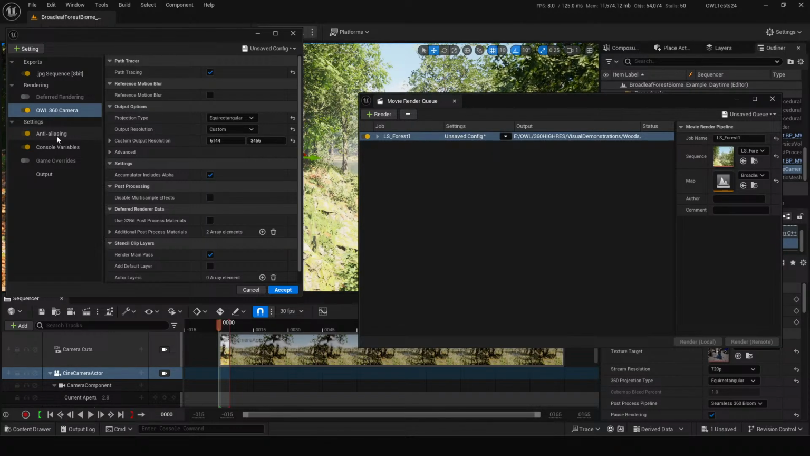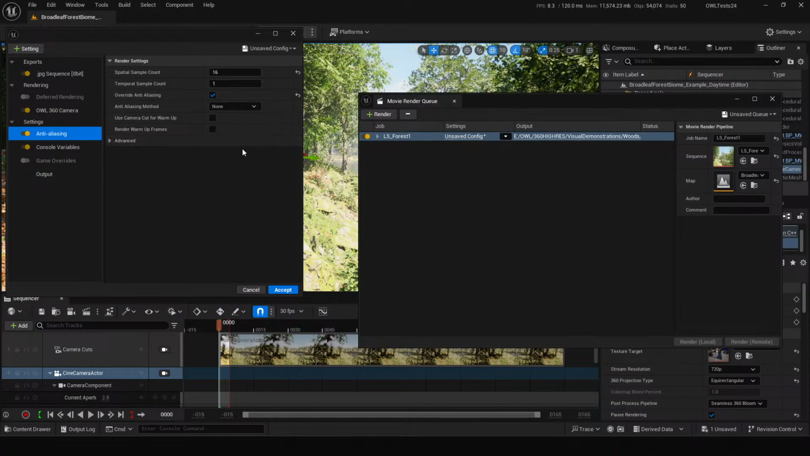That's the really exciting thing about this ultra high res rendering method, because it's all tiled. You can get really high res out of not the most powerful computer. I'm doing 16 anti-aliasing samples. This just gives it a bit more of a smoother finish. And other than that, there's nothing else that I'm actually doing.